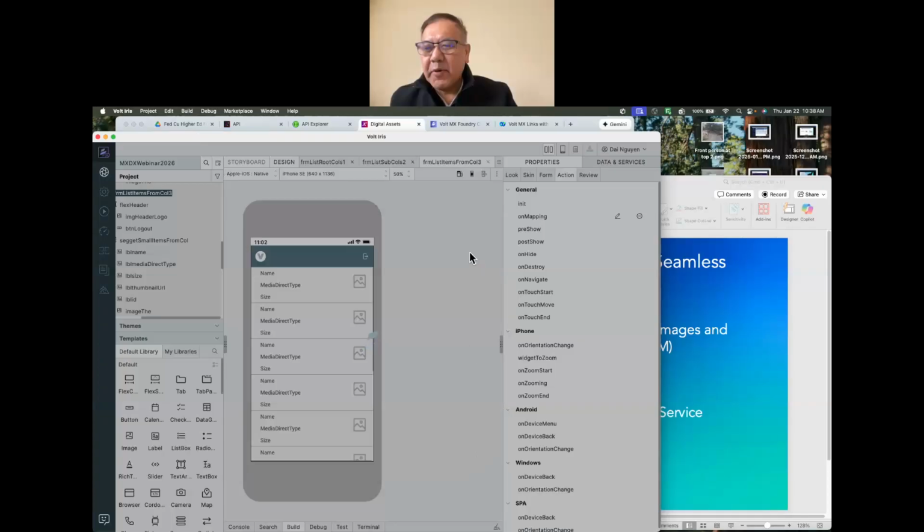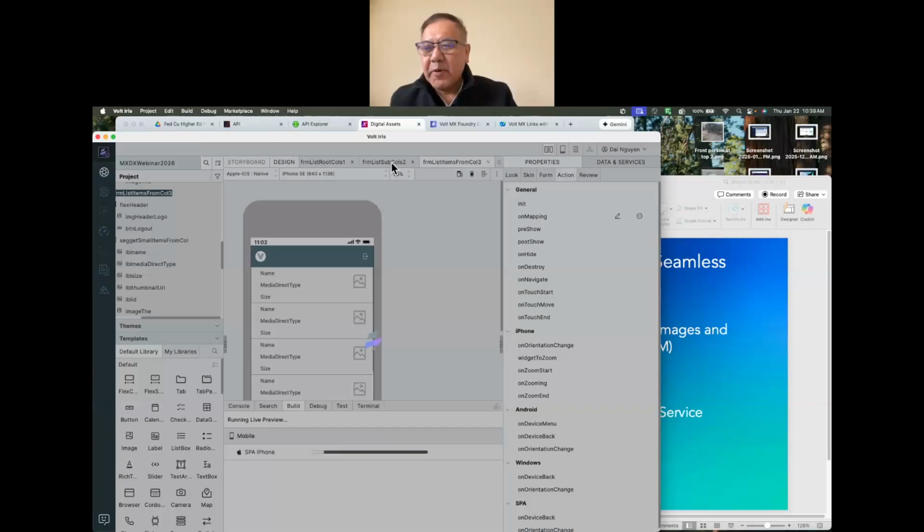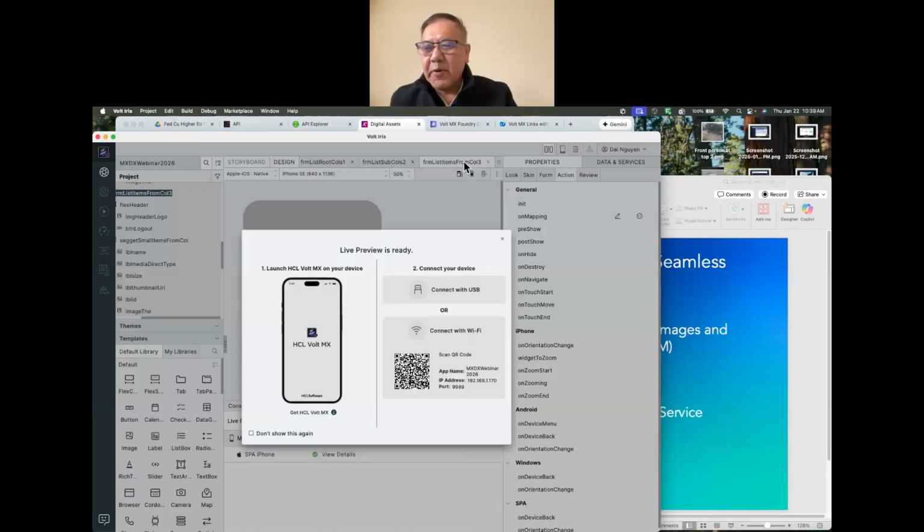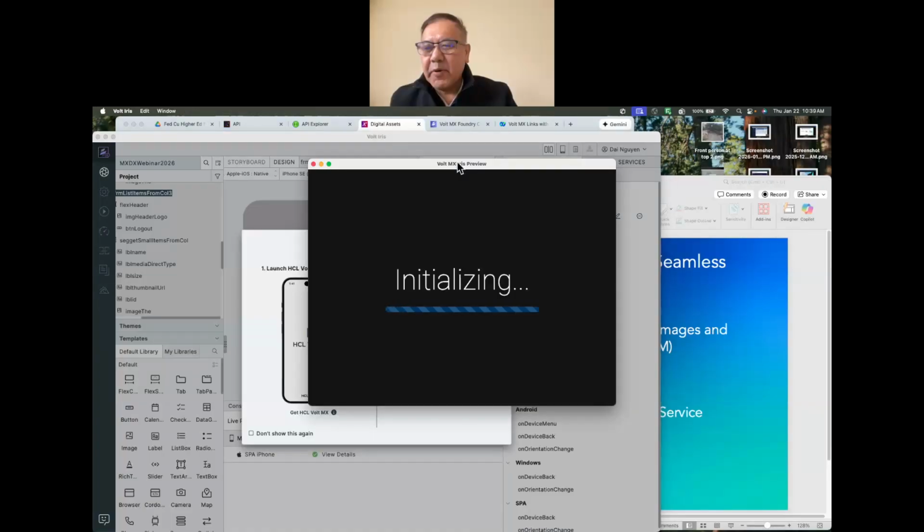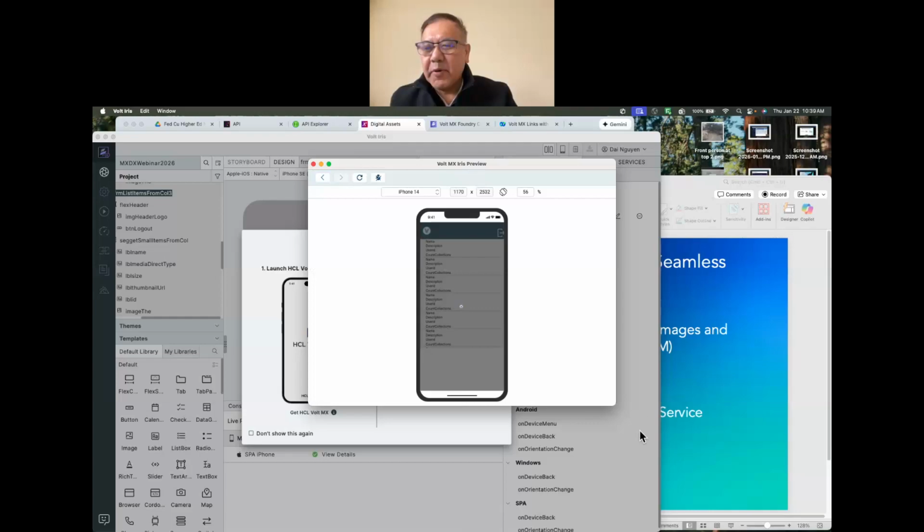Okay, so now I should have three screens. First one shows the main collection from root. When the user clicks on one, it's going to show the sub collection like kitchen under ADA images. And then when you click on kitchen, it should show the images within kitchen.